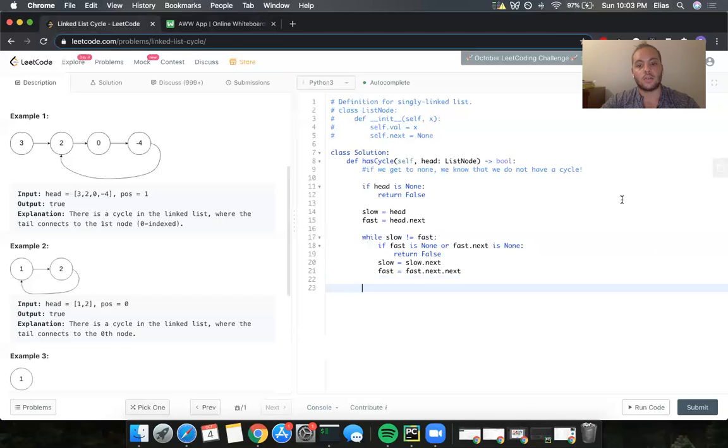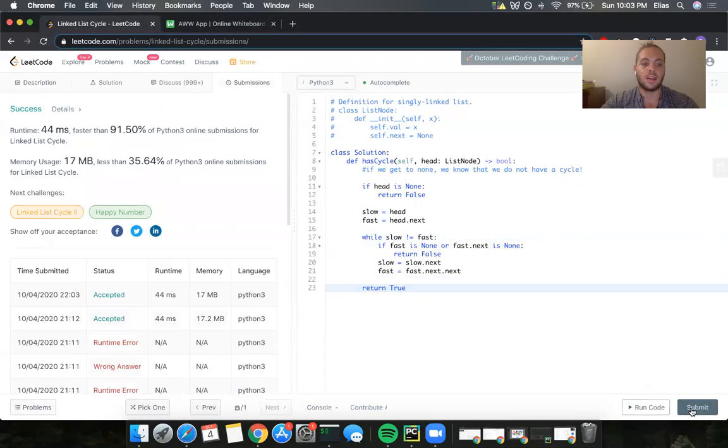And if slow becomes equal to fast, then we know to return true, because we've exited the loop by checking that this condition was not true, so they didn't meet. So we do have a cycle and it is true. And I'm going to submit this. And nice, it worked. So, yep, that's all I have to say about that.